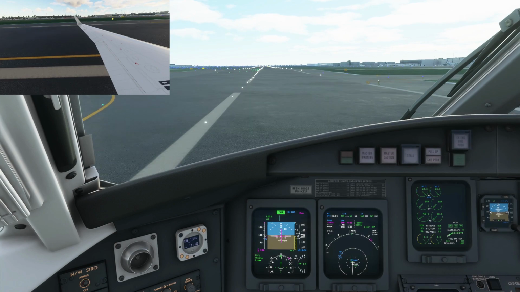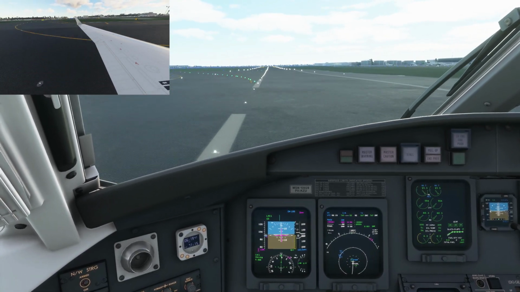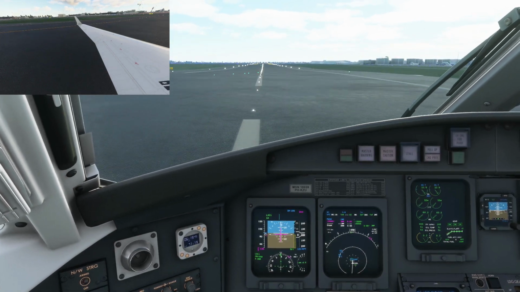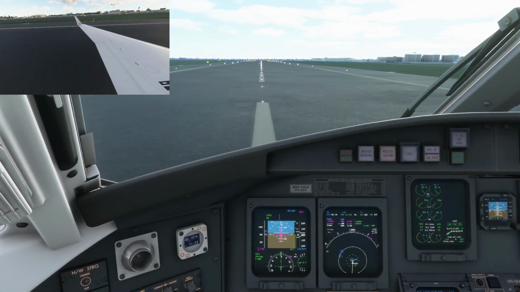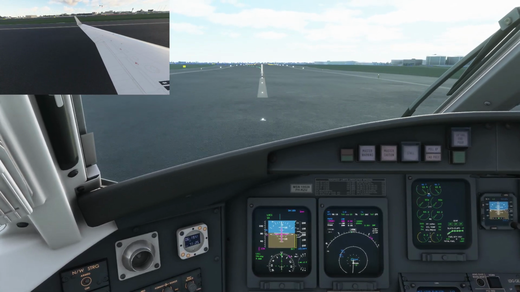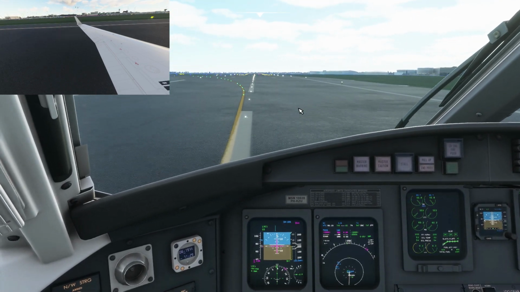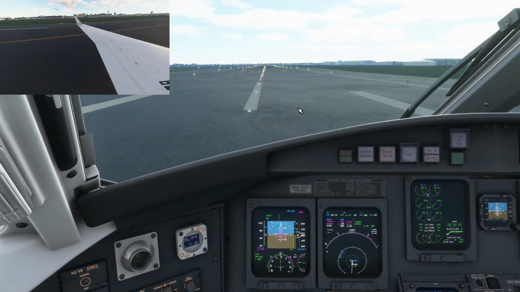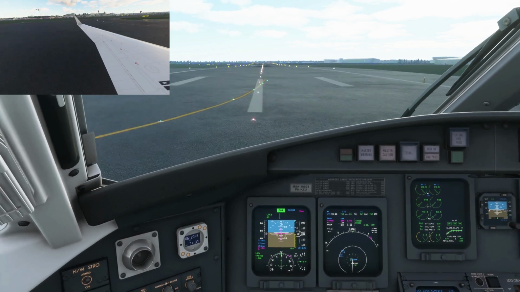Reversers are armed. Are they armed? I think they're armed. And we should be braking this aircraft. There we go. Slowing down nice and easy. Are the reversers armed here? Let me just make sure. Yeah, they are. 80 knots. And there we go. We can take manual braking here. And get the reversers turned off as well.